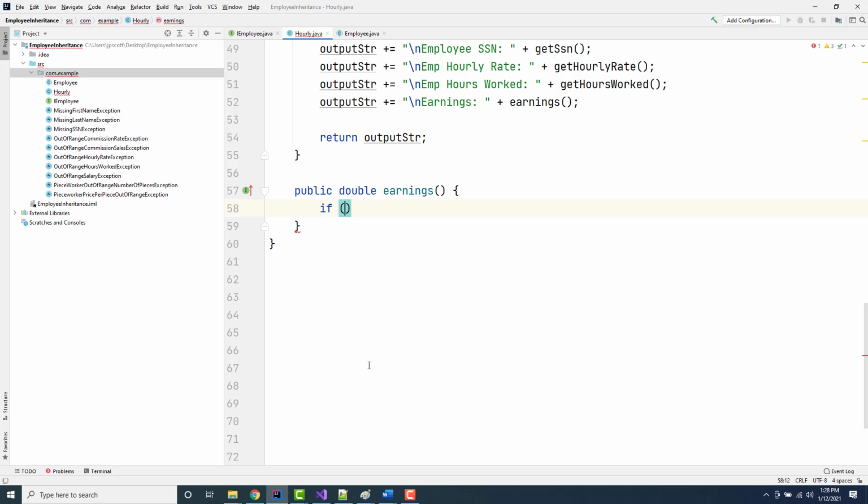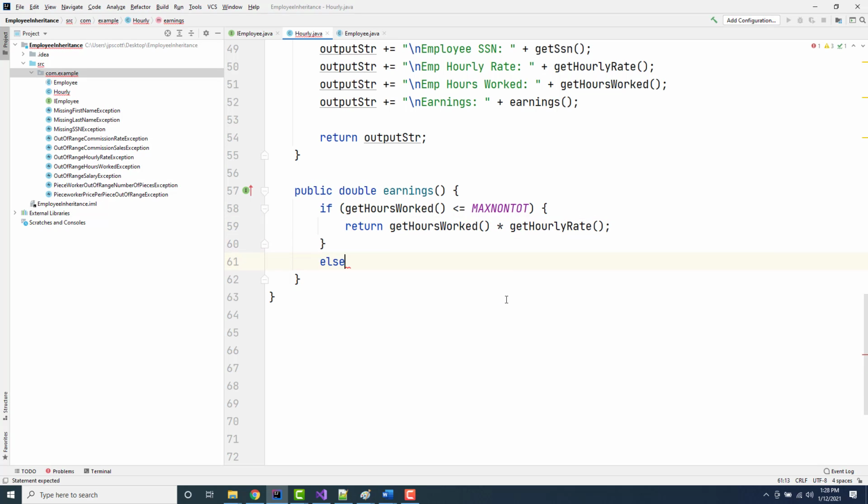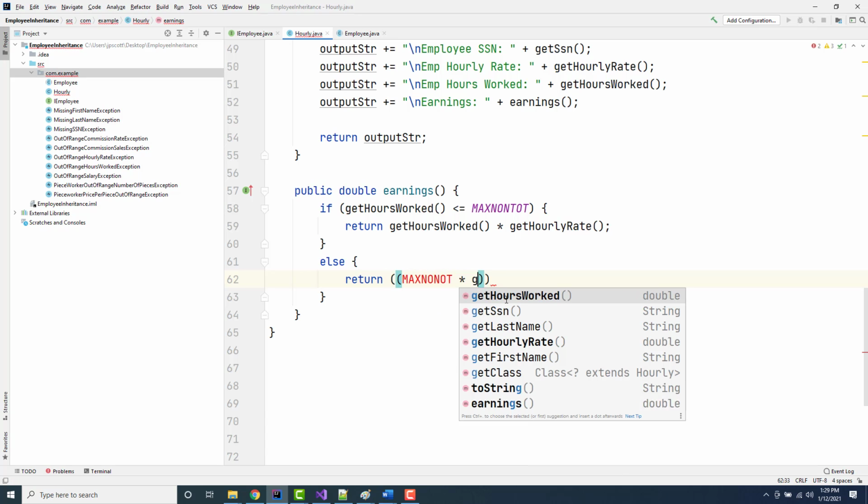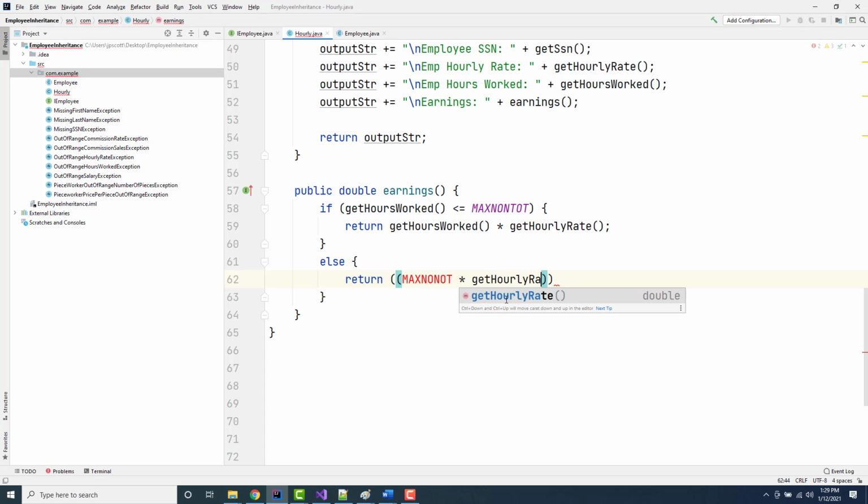Okay. If get hours worked is less than or equal to max non-OT, return get hours worked times get hourly rate. Else return max non-OT times get hourly rate.